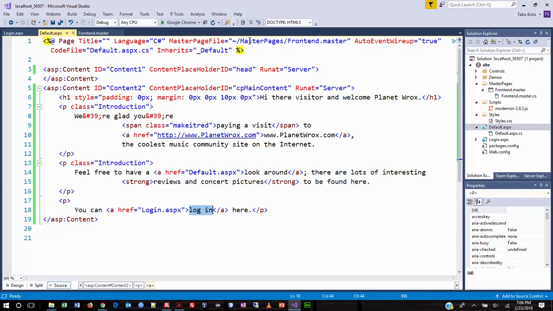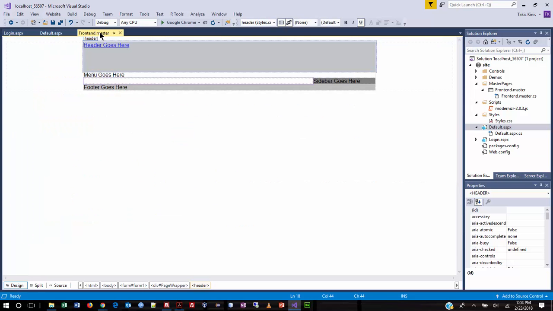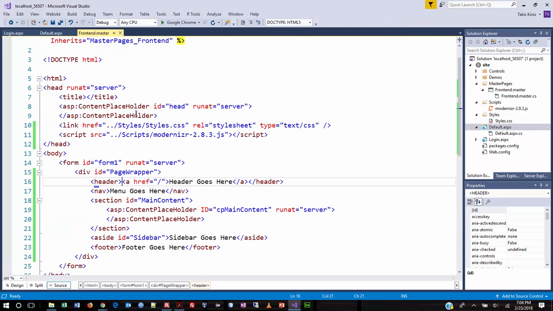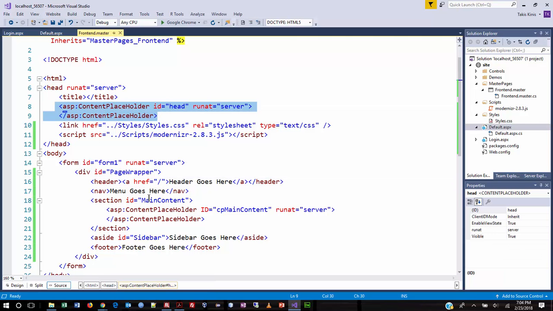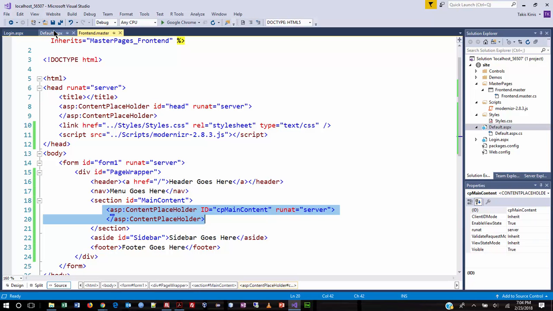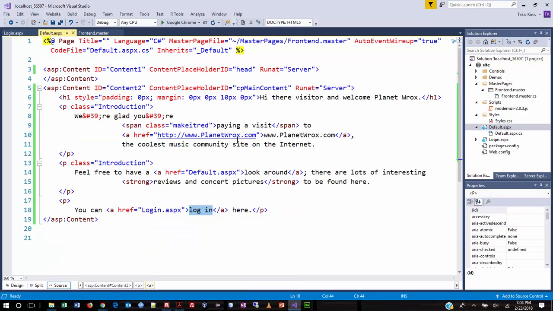So what is it doing? It goes to the master. So okay, let's render the master. Here's the code. And then I'm looking for my content. And then it goes back from these content placeholders back to the page that was requested and inserts the stuff from here into that structure.